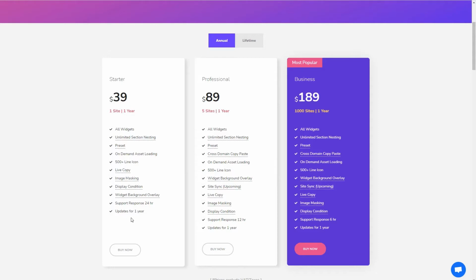However, there's one interesting difference, and that is that on the lower tier, you have a 24-hour support response time. On the medium tier, it's 12 hours. And on the largest tier, it's 6 hours. So that's kind of interesting. They've tied the support response time to the tier.